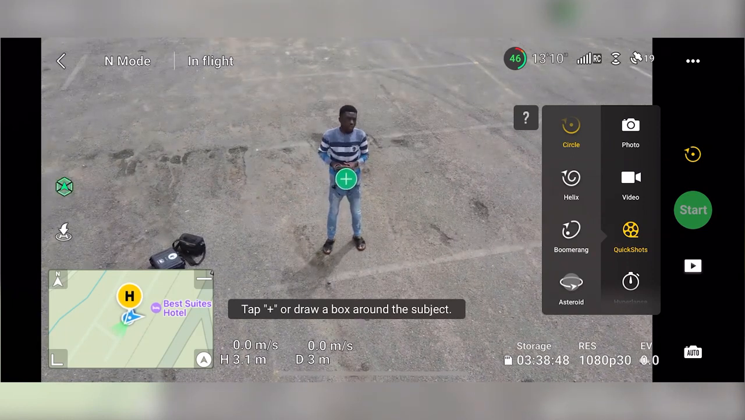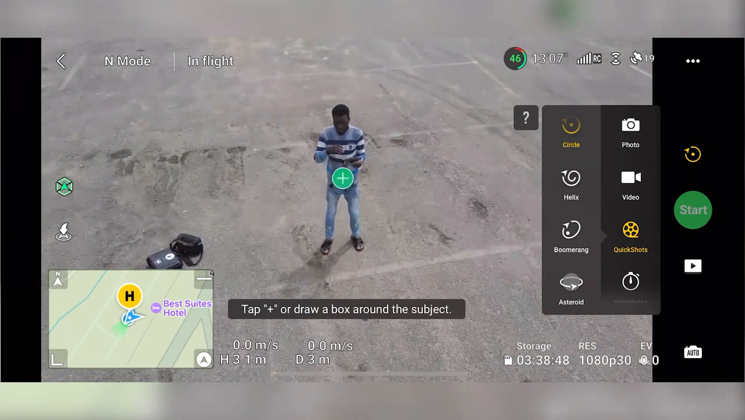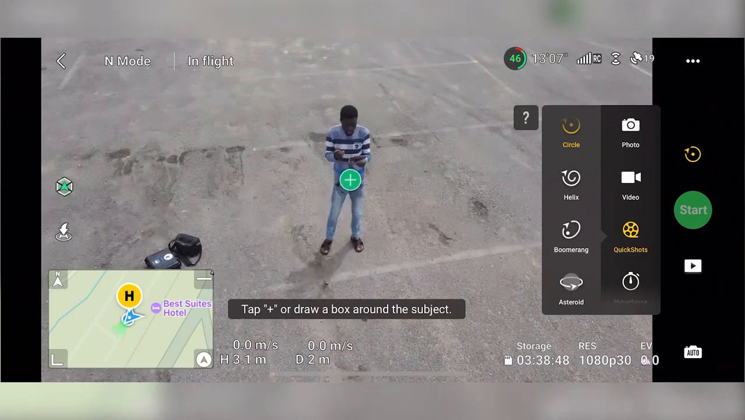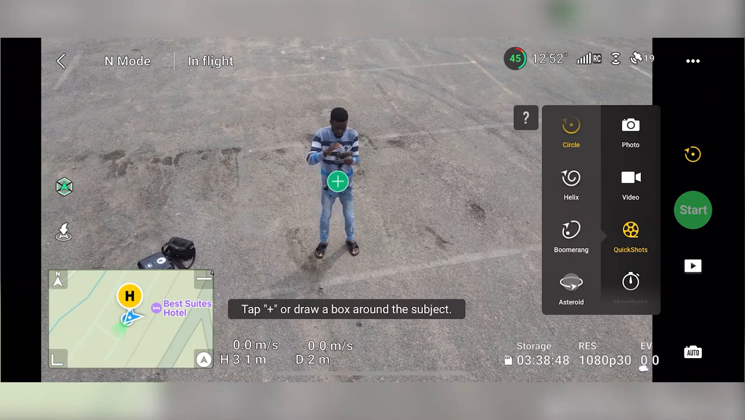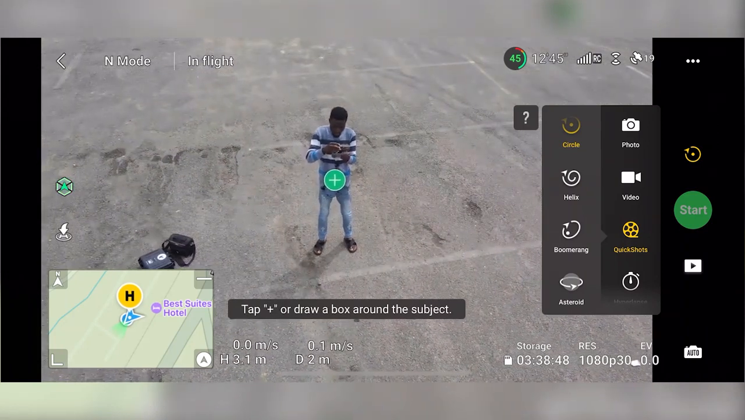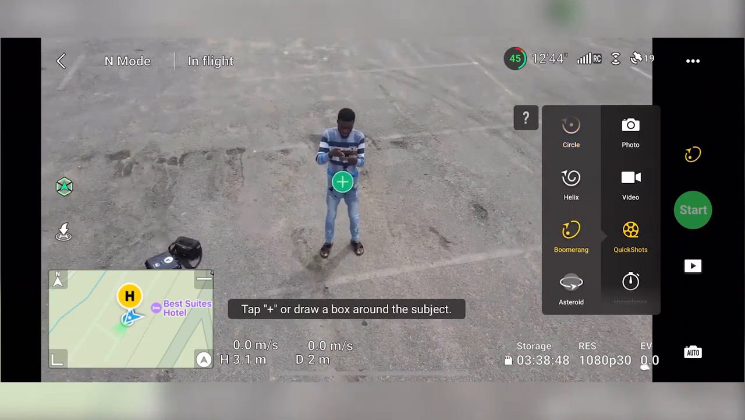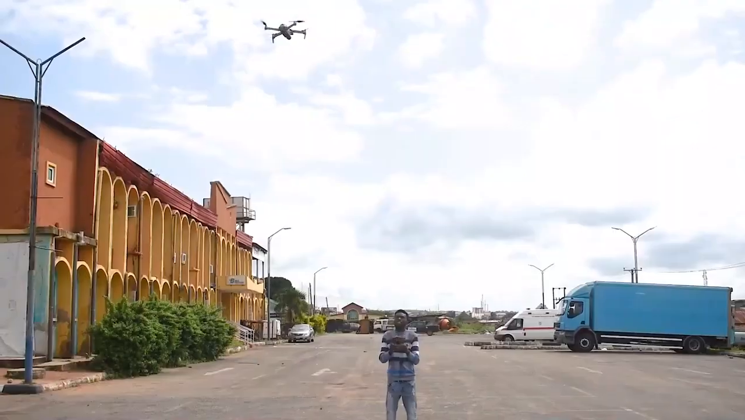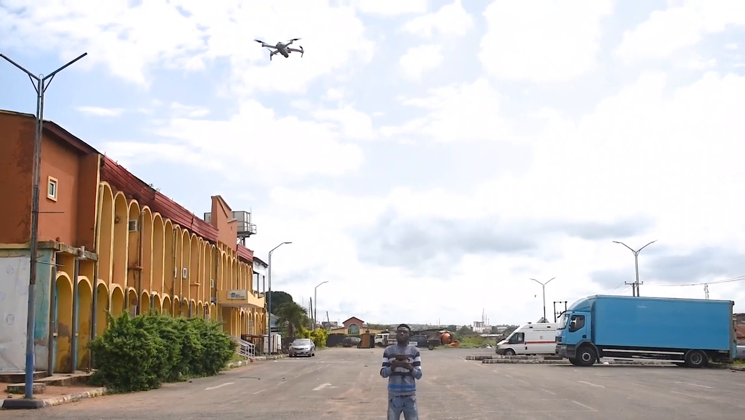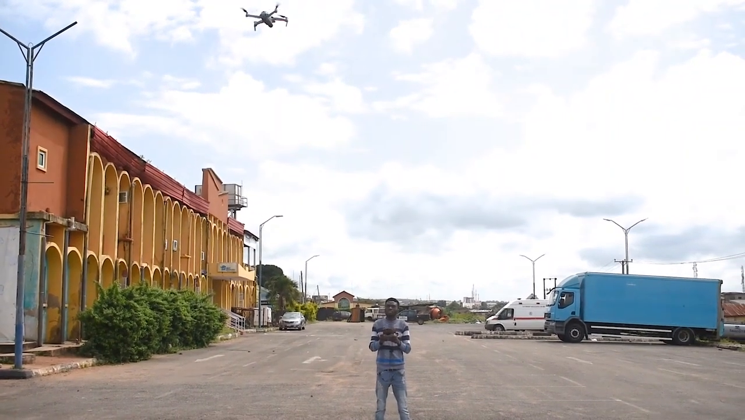But when you are using your quick shot, you can break it. For example, let me use a quick shot and break it by pressing the home button. When you press the home button once, your quick shot is going to stop. So let me use boomerang, click on the subject here, and then click on start. It's counting down already, so it's going to give me the boomerang shot.